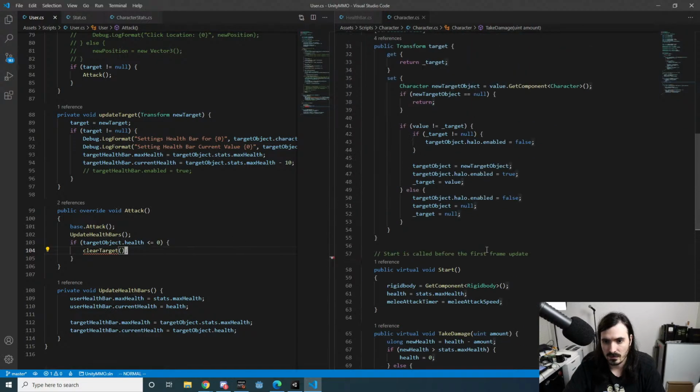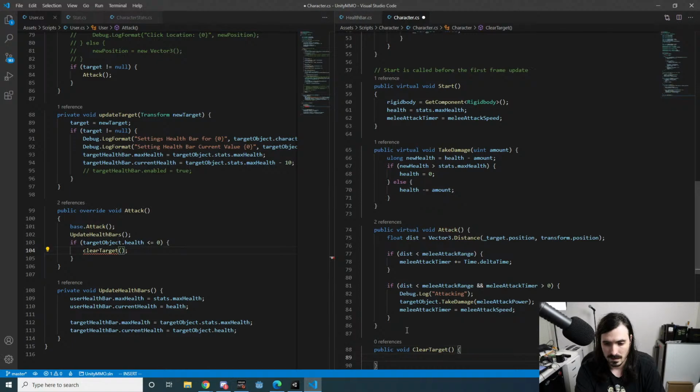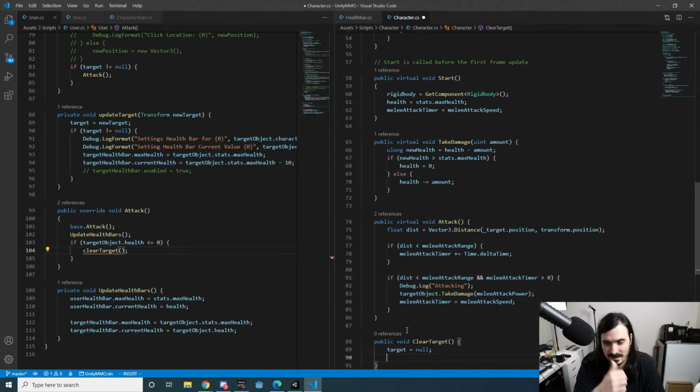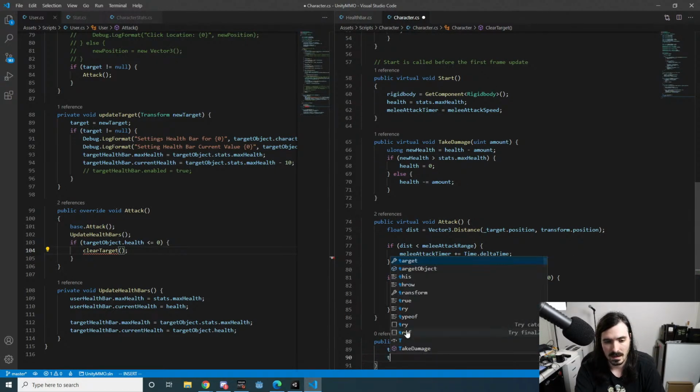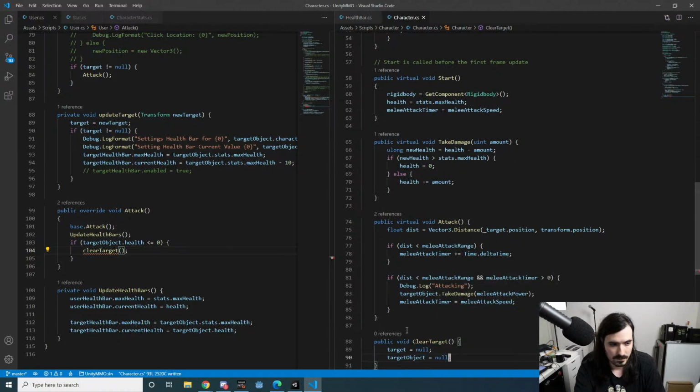And I'm going to create a clear target function in here so we don't have to do this ever again. Public void clear target. And then this would be target equals null. And then we want target object to also equal null. And then, yeah, there we go.